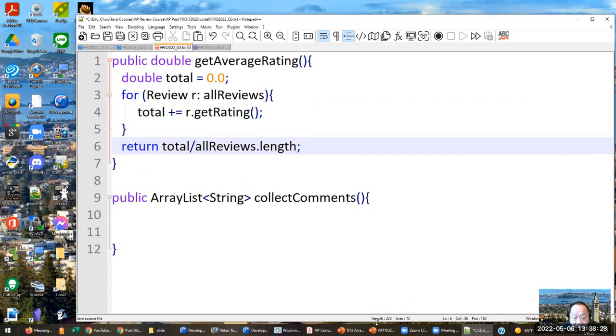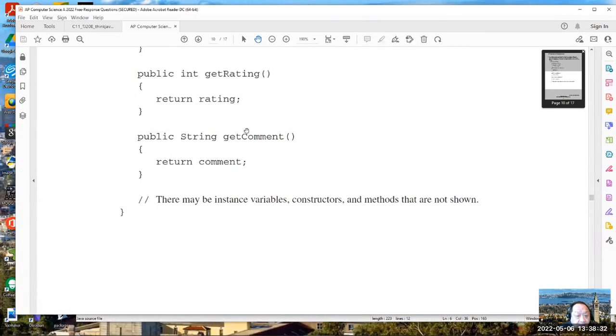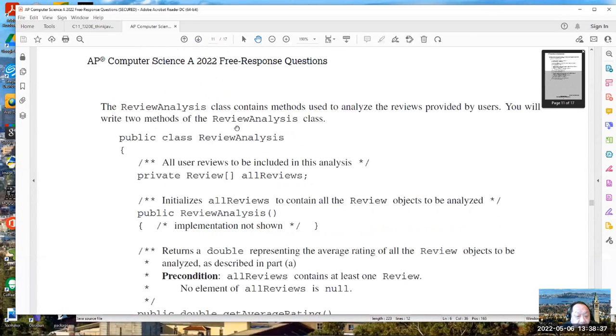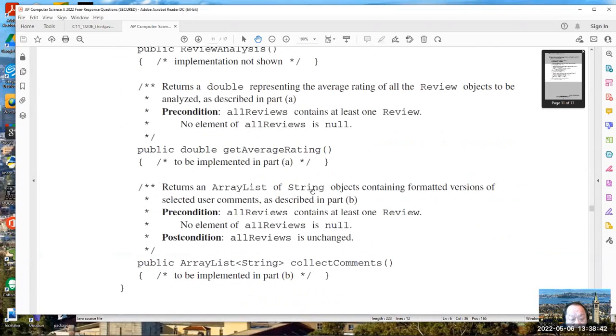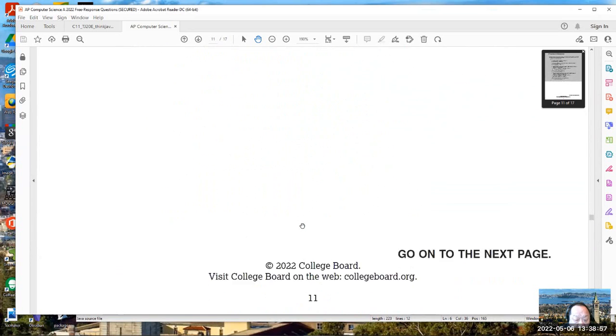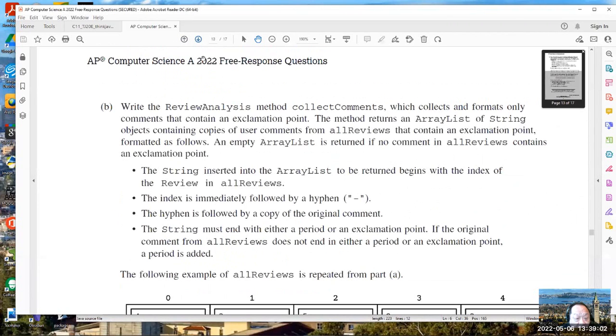Now, this one, collectComments, is more complicated. We need to read the problem more carefully. Each review has a comment, and for part 2 we need to read through every comment and try to create a formatted version of the selected comments in part B. So we get every comment and then reformat it. Let's look at how we need to reformat it.